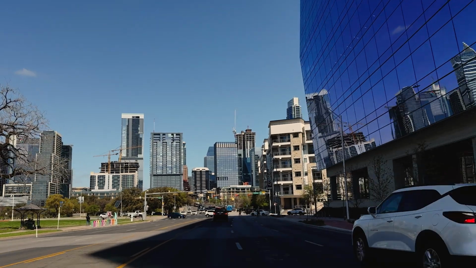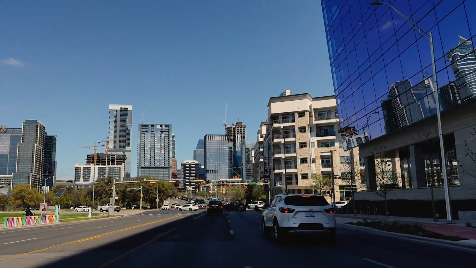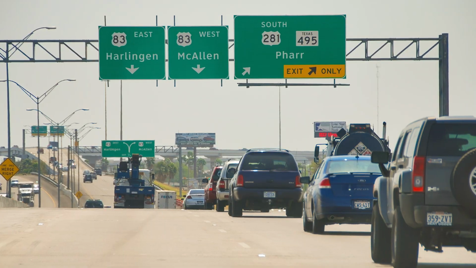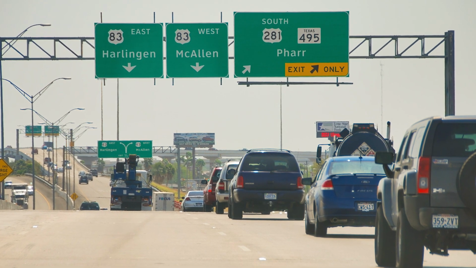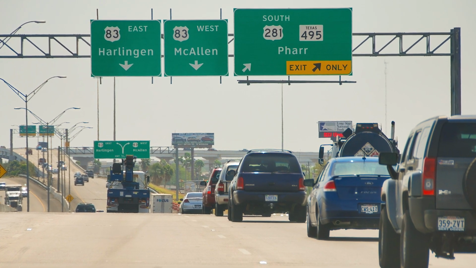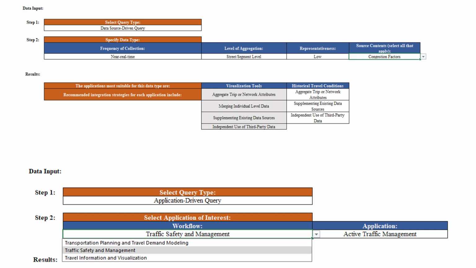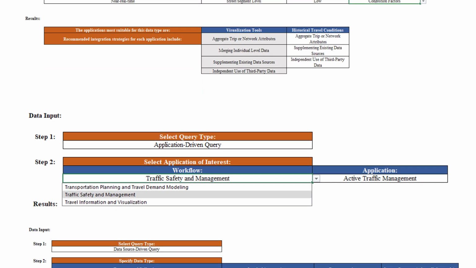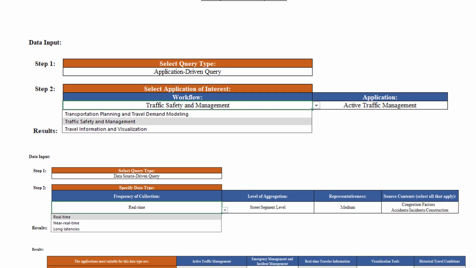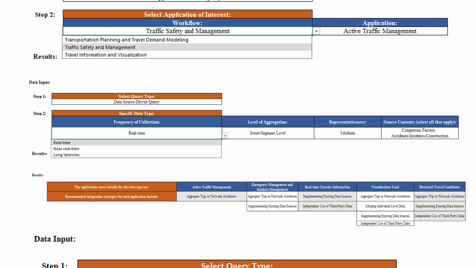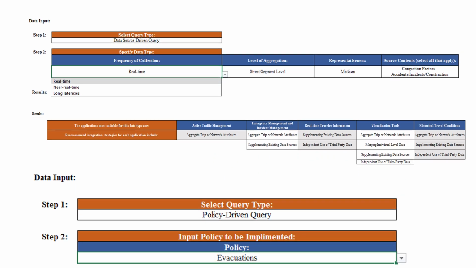So one of our main outputs was to create a decision support system that TxDOT can use to help match data sources with their current workflows. So we looked at 3 different ways of matching these together. First, we had what we call a data source driven query. The second part of it is an application driven query. And then the third section is the policy driven query.